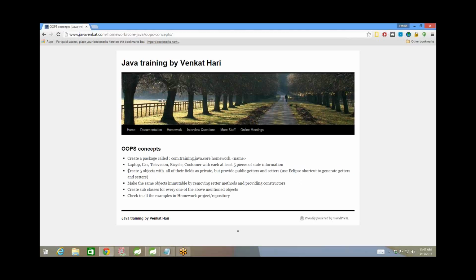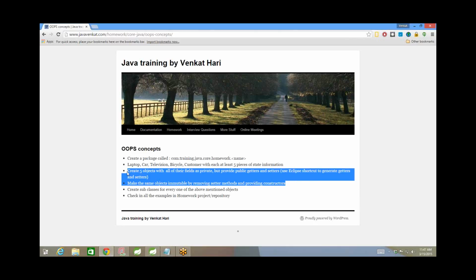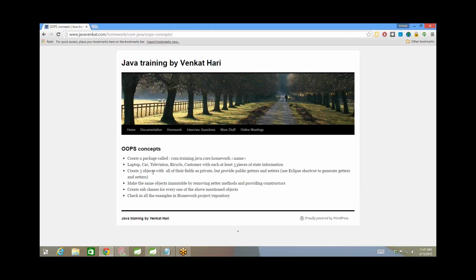So here you are creating a mutable object. Go ahead and create the mutable object, and now make the same objects immutable by removing setter methods and providing constructors. If you do both of them, that will be fantastic. You are familiarizing yourself with getters and setters, but you're also understanding that setters are bad, and you're making them immutable by removing setters and providing the constructors. So you are solidifying your constructors concept also.